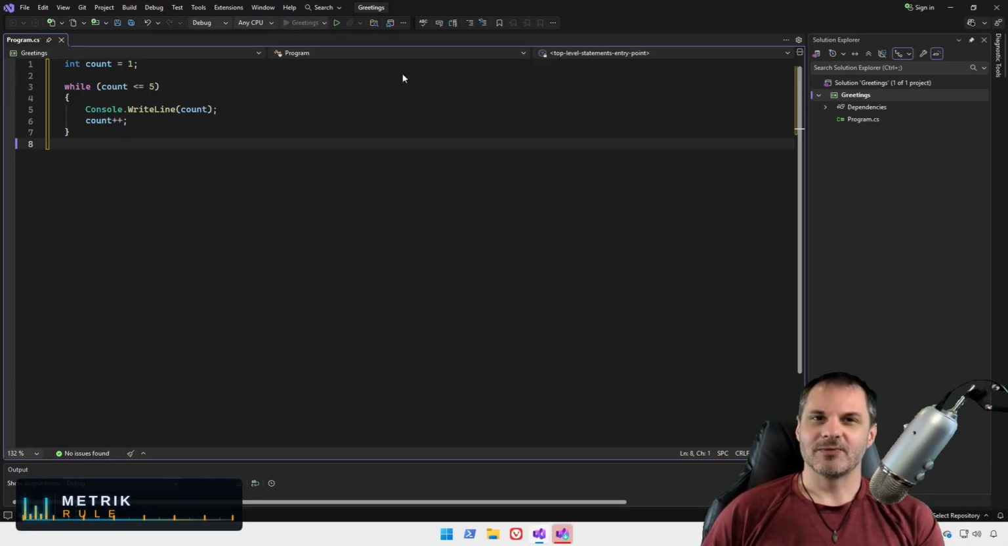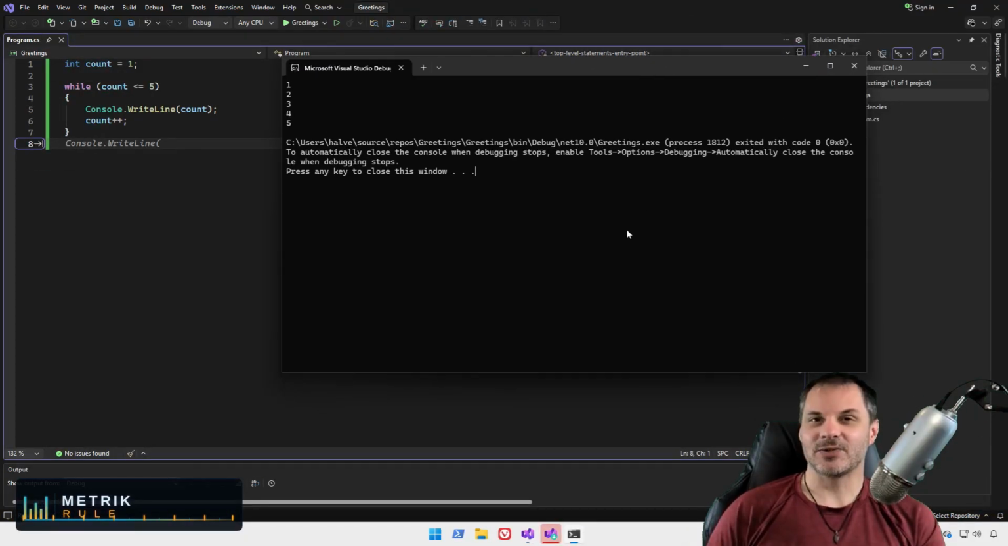If we run it, we see that each pass through the loop, count goes up by 1. When count reaches 6, the condition is false and the loop stops.